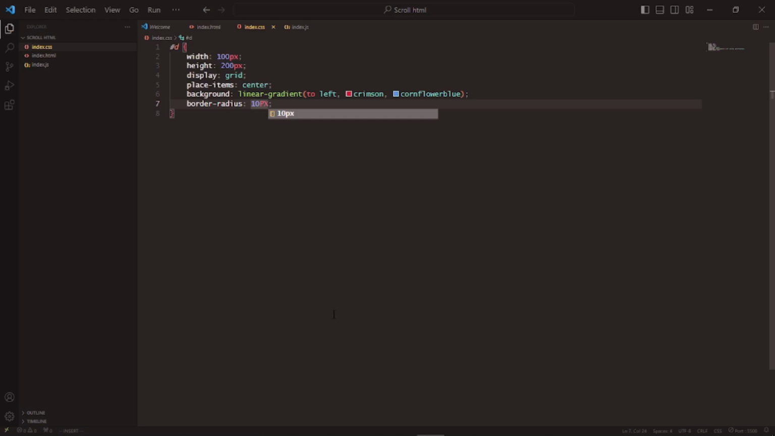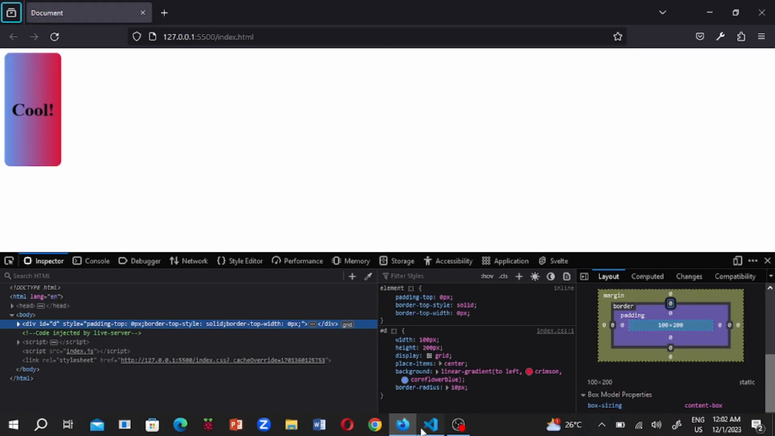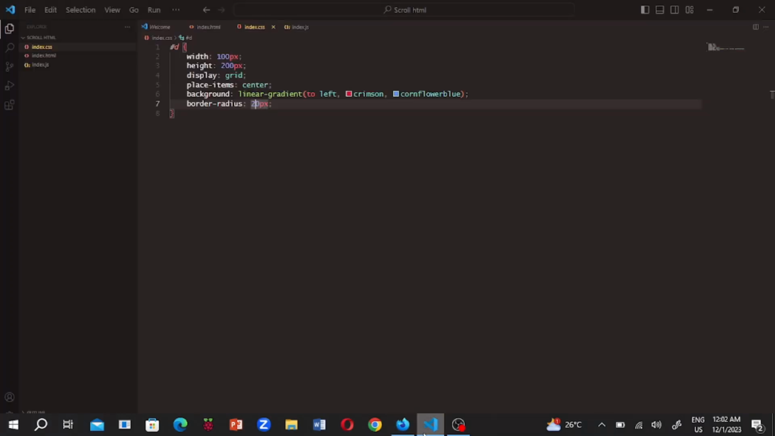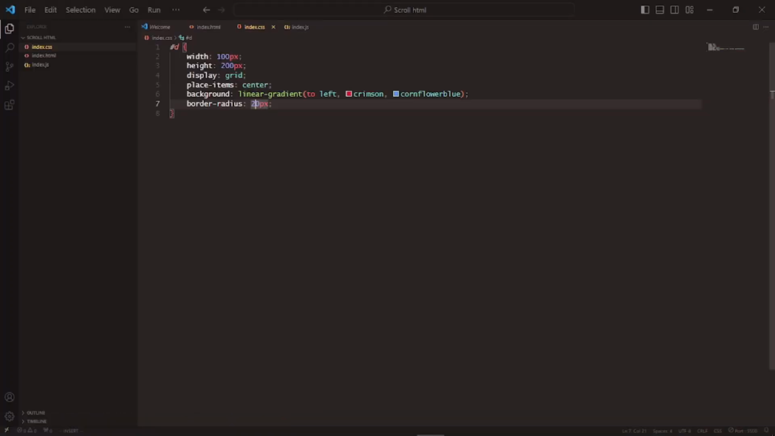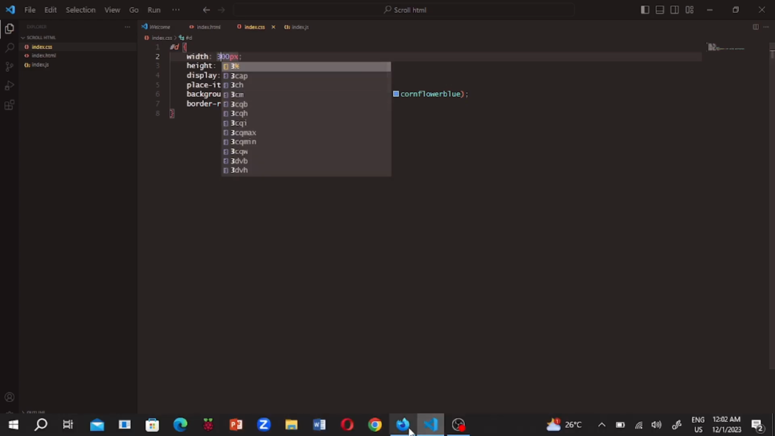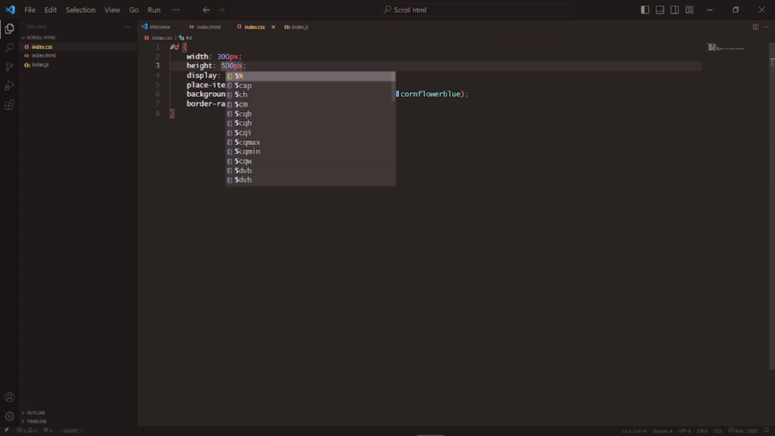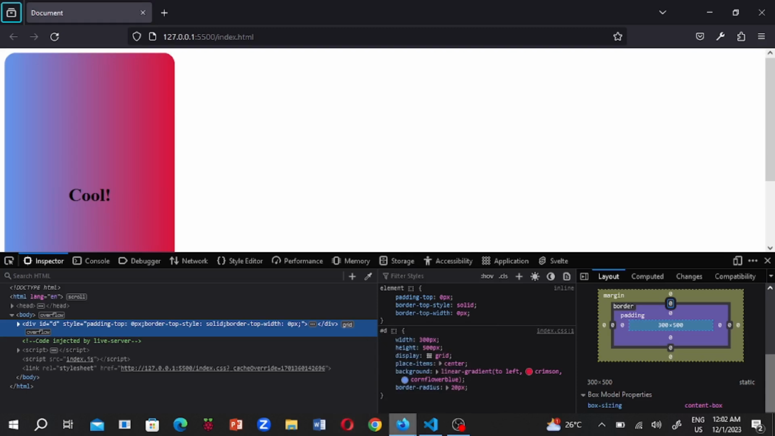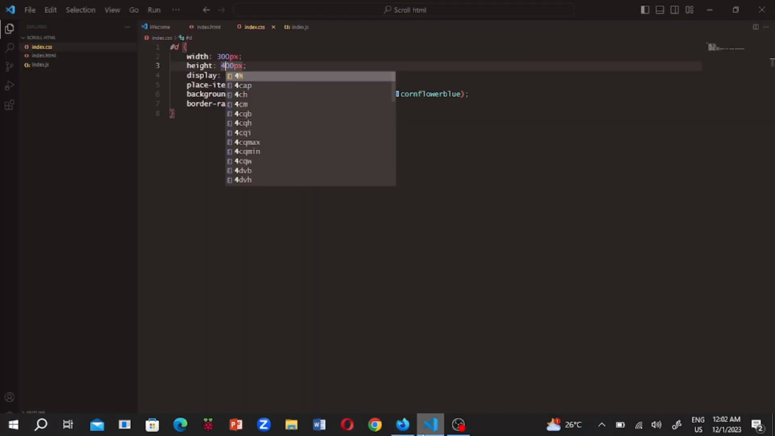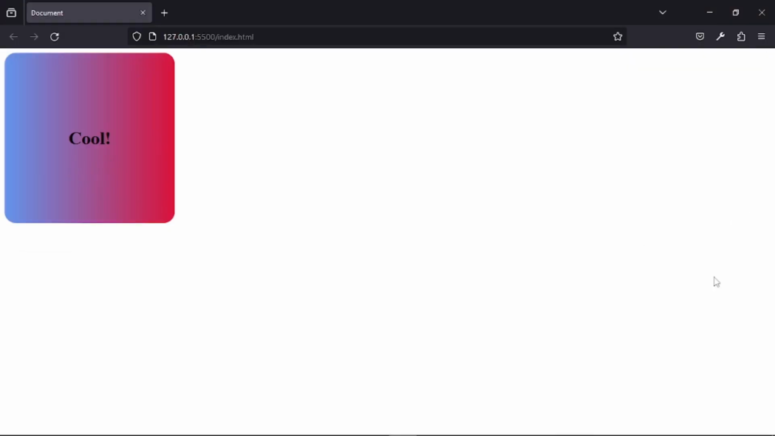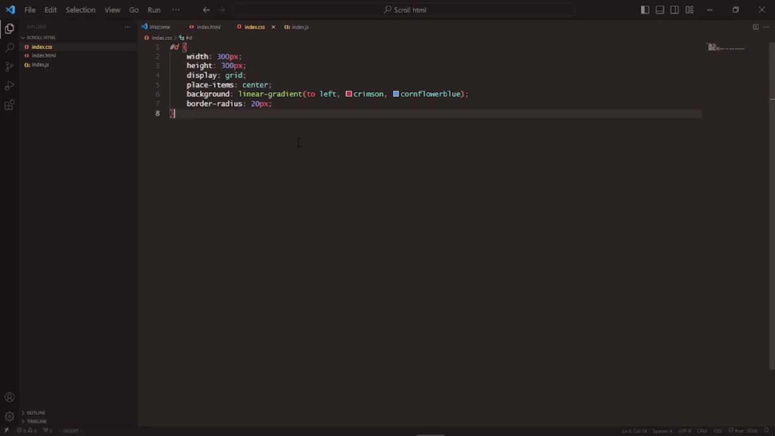No, 10 pixels, that doesn't look good. And then I'll make it bigger, and bigger. Actually, maybe less bigger. Yeah, 300 by 300 square. And then I'm going to center it.